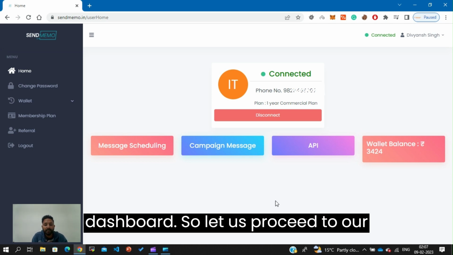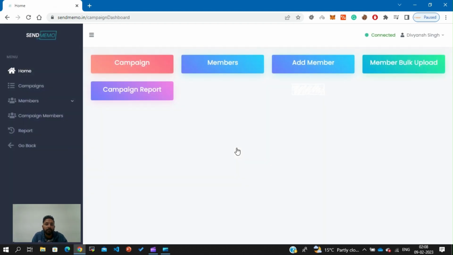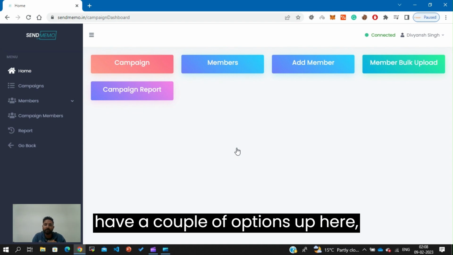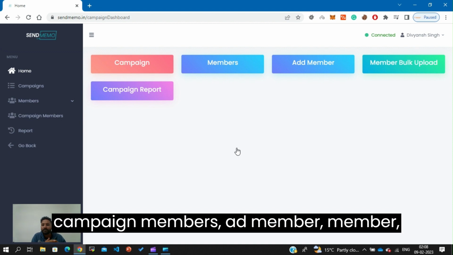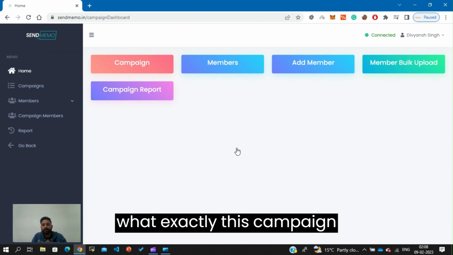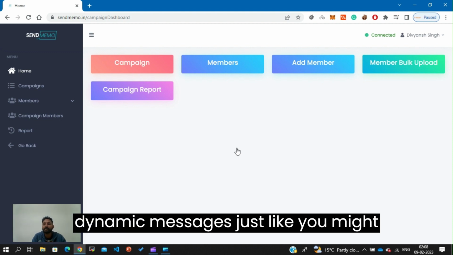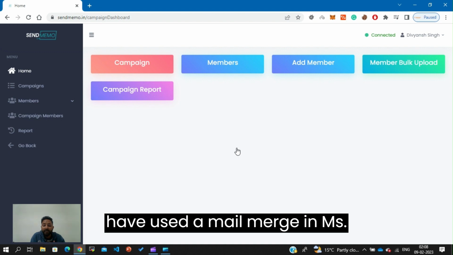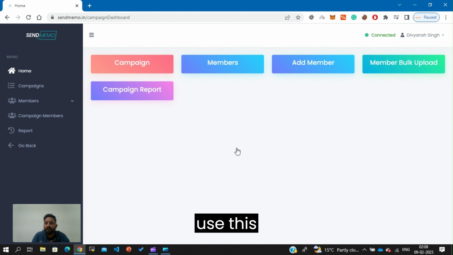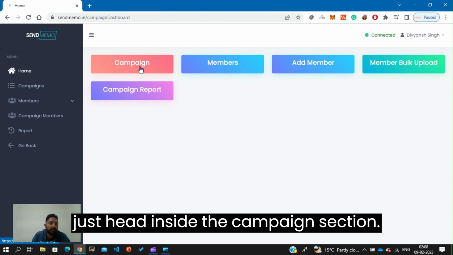So let us proceed to our second tool, which is campaign message. Let's just get inside it. All right, so here we are on the dashboard for campaign message. You can see we have a couple of options up here: campaign, members, add member, member bulk upload, and campaign report. What exactly this campaign messaging does is it helps you send dynamic messages, just like you might have used mail merge in MS Word. The very same way we can use this tool to send dynamic messages. So let's just head inside the campaign section.